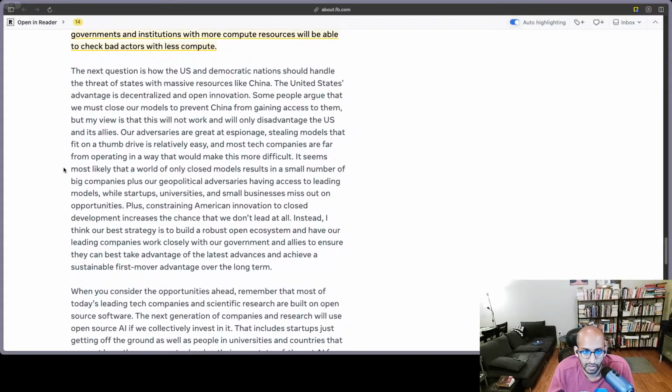The next question is how the U.S. and democratic nations should handle a threat of states with massive resources like China. The United States' advantage is decentralized and open innovation. Some people argue that we must close our models to prevent China from gaining access to them, but my view is that this will not work and will only disadvantage the US and its allies.